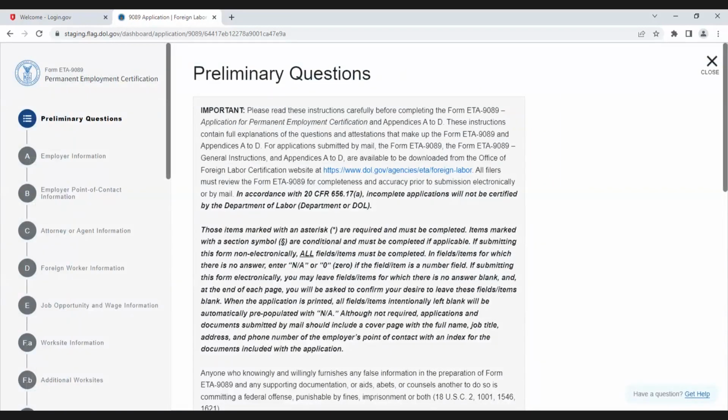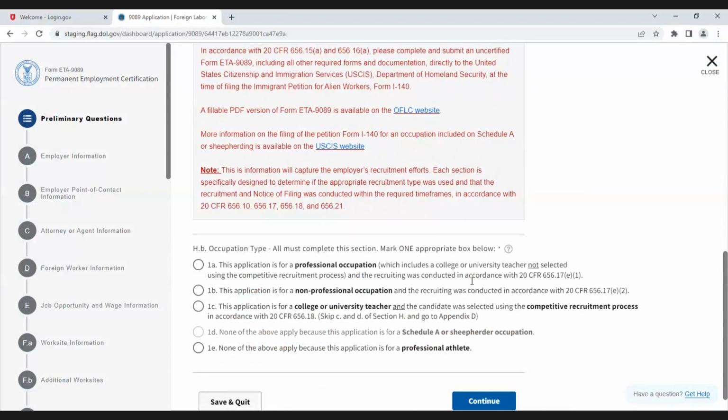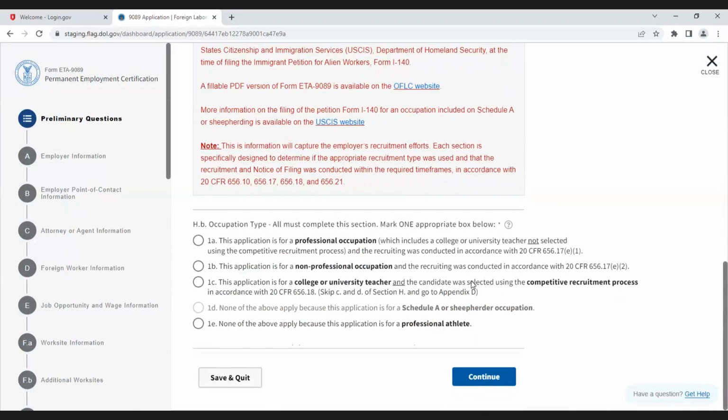Our first step in the process is to complete a series of preliminary questions. We use preliminary questions in all of our applications to either set up the logic of the form fields which are required to be completed prior to submission, or to determine where that application is routed after its submission. For PERM, the occupation type drives the type of recruitment that the filer is required to conduct before submission and to document in their application. The occupation type I select will determine the fields that I'm required to complete on the form.